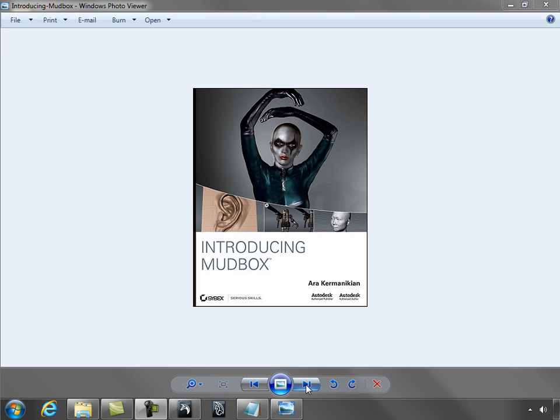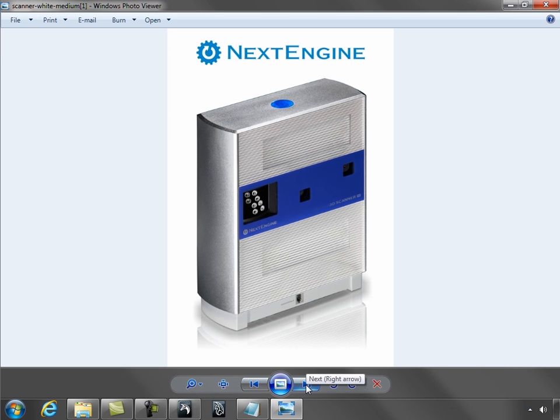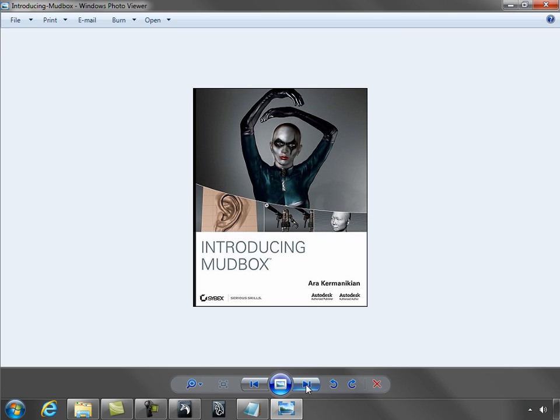I'm a concept designer and the author of Introducing Mudbox, published by Wiley. In this video, I'll go through the workflow of turning 3D scan data of a face, scanned with the NextEngine 3D scanner, into a production-friendly model using Autodesk Mudbox 2012. This is the process I go through in more depth and detail in Chapter 7 of my book, Introducing Mudbox.